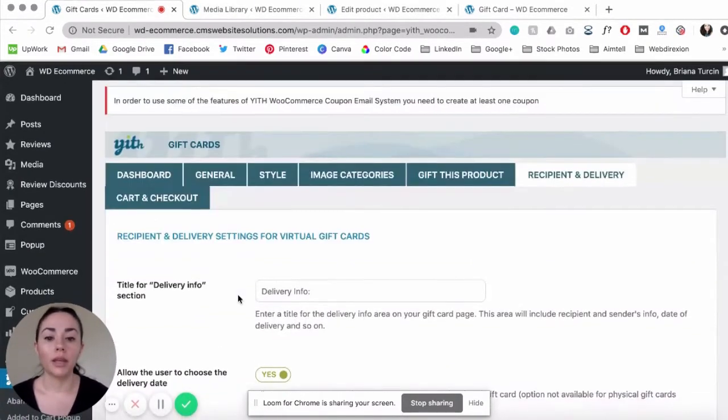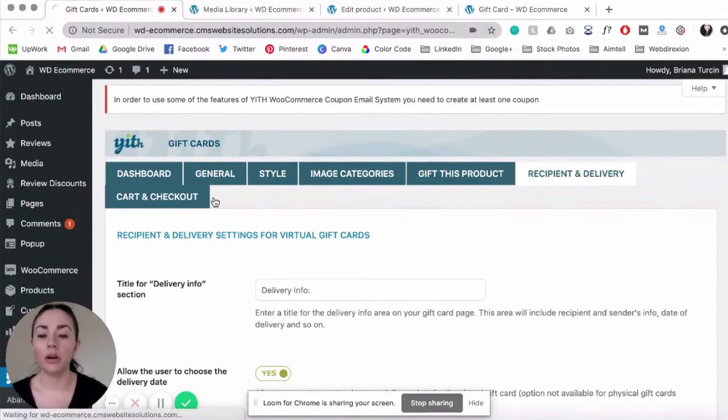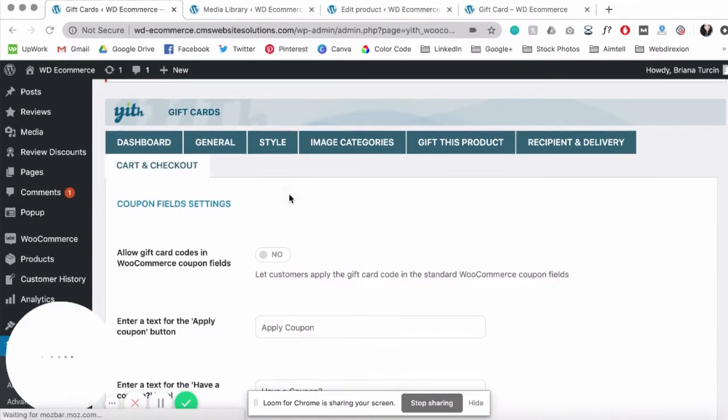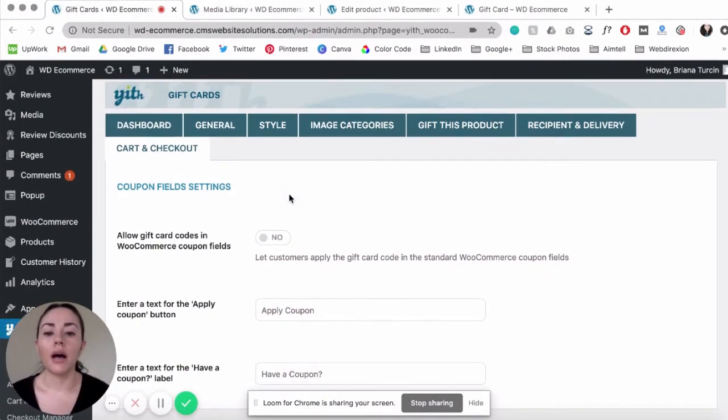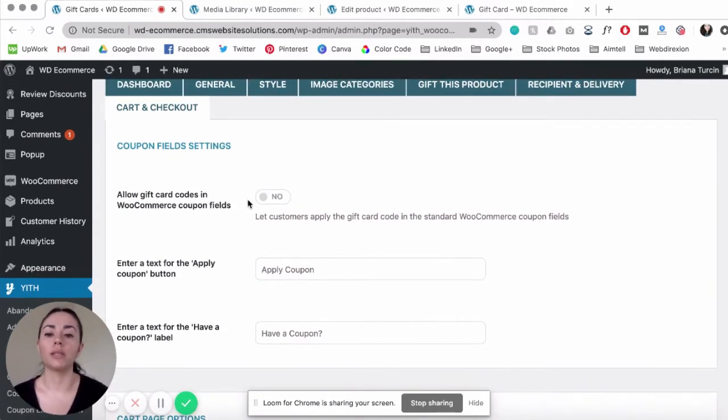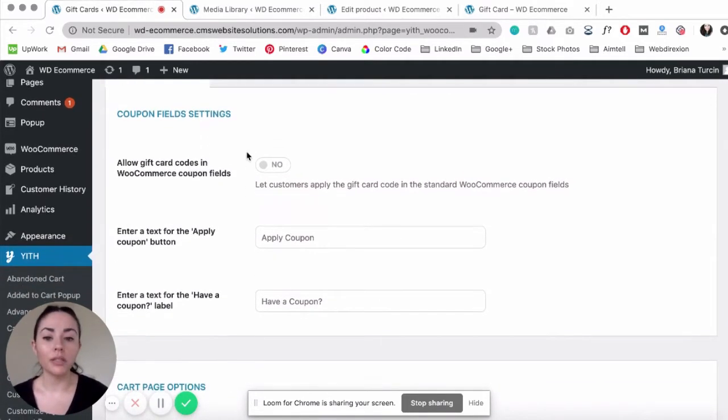And then let's go to the last tab, which is the cart and checkout tab. So that's, obviously, for the cart area when someone is purchasing items with the gift card. This top section is if you want to allow the codes to be set in coupon fields. I've got that turned off for now.